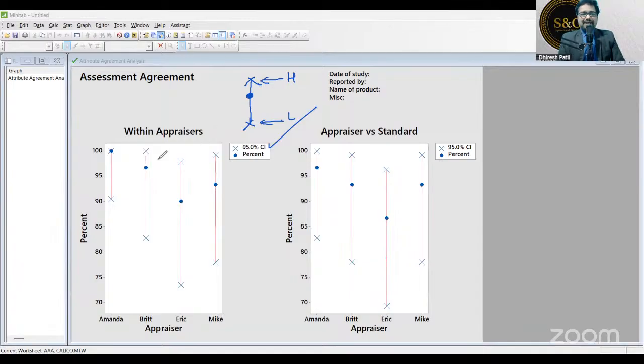It basically means that with this small sample, the actual value is coming to this. So this is the actual value, I will say AV, actual value. In the long run, there is a 95% probability that that person's accuracy, that person's repeatability will fall between this range.